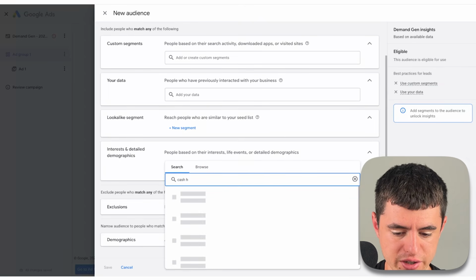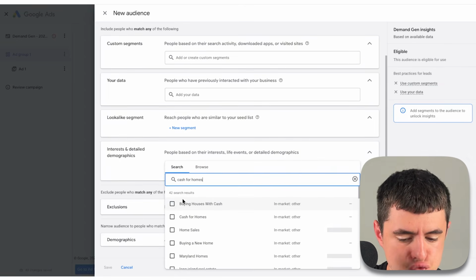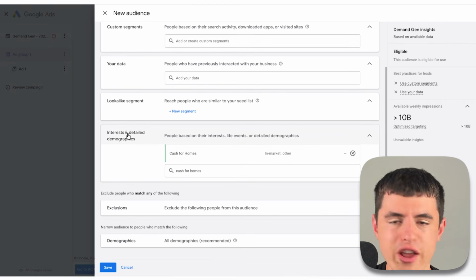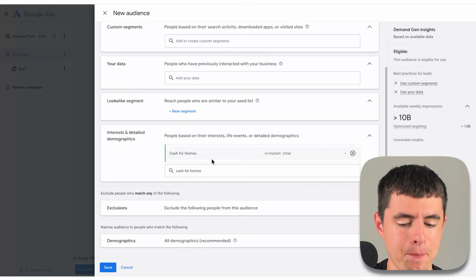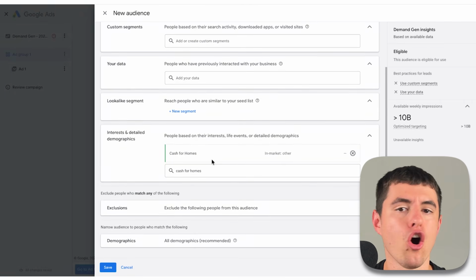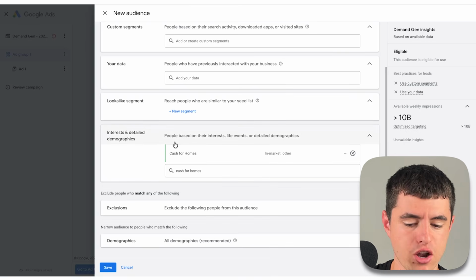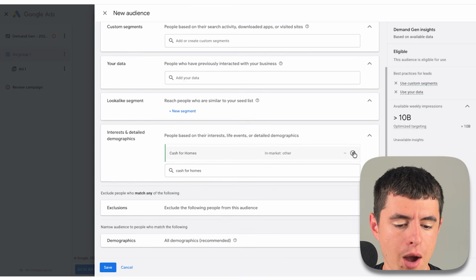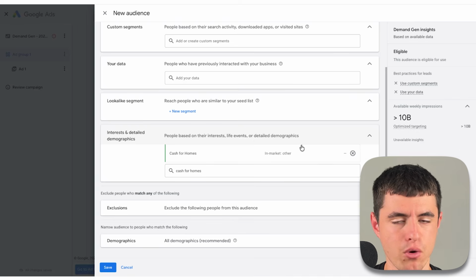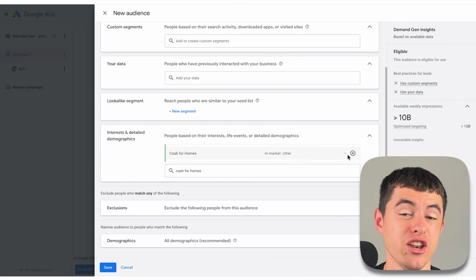So for this, Cash for Homes is a great way to have a balance of broad and also strict targeting when it comes to your specific area. Like I said, with this area, because it has 1.5 million people, this isn't necessary and you can get granular.